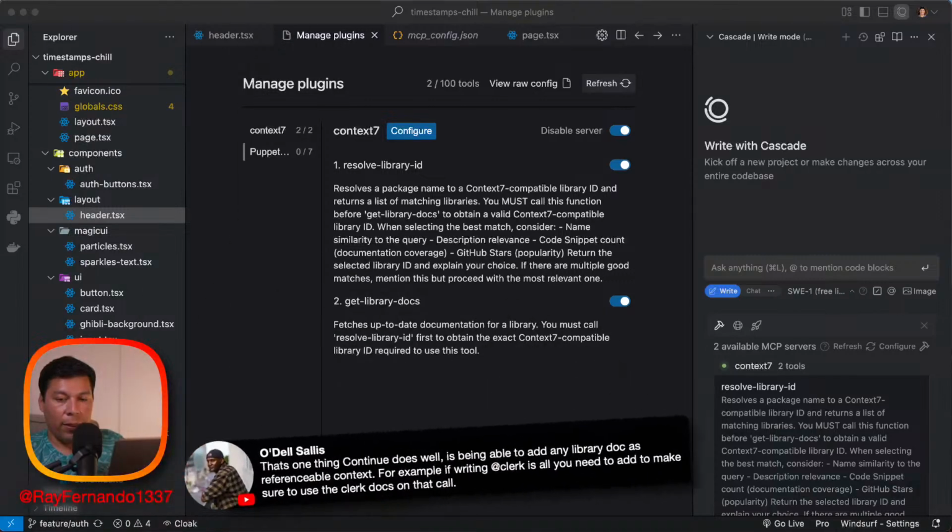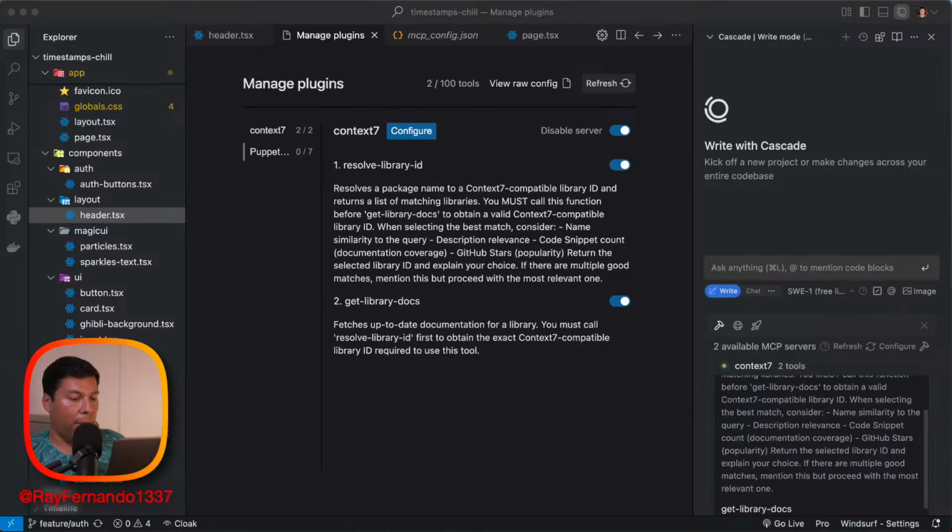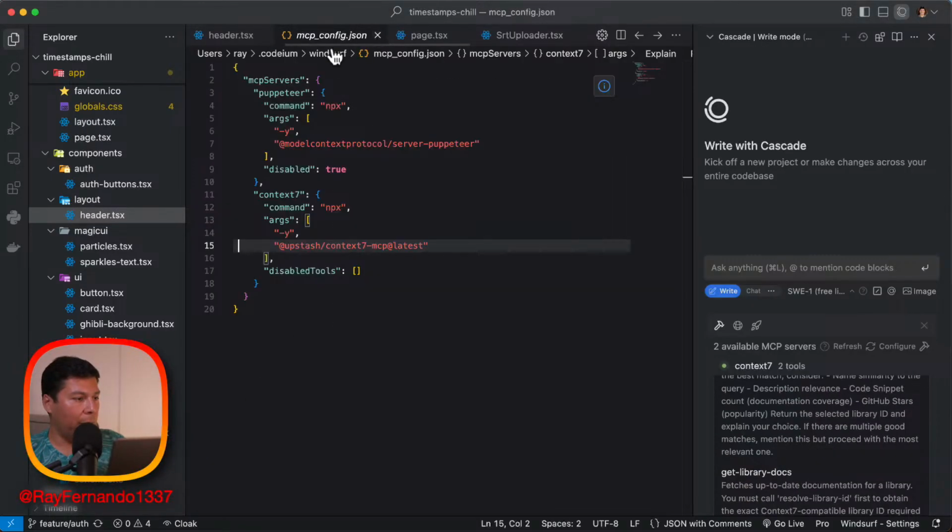So that's the one thing Continue does really well. I was able to add my library doc and reinforceable context. For example, the at Clerk is all you need. Oh, okay, cool. Yeah, continue.dev. Yeah, that sounds pretty cool, actually. Okay, so that's MCP context. This is this thing so far.